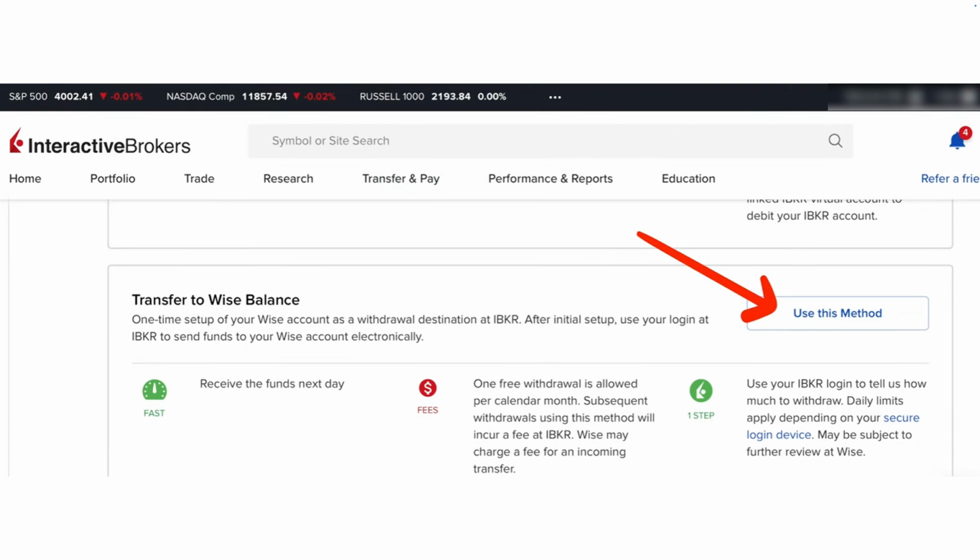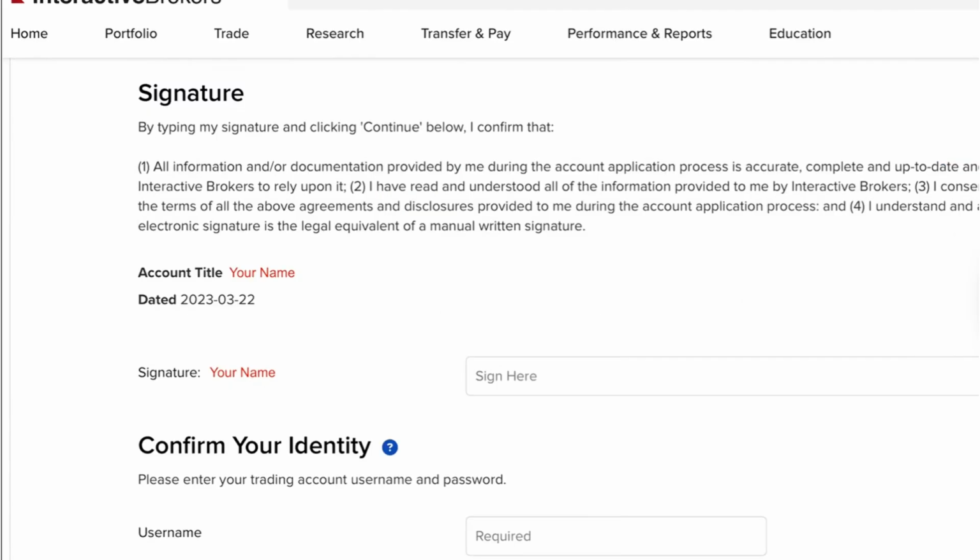Then scroll all the way down, and you should see an option called Transfer to Wise Balance. Click the checkbox that says Use this method. At this point, you'll see a list of details related to your USD Wise balance. Once you've confirmed the details are correct, go ahead and click Save Bank Information. A message will pop up saying your bank account information needs to be confirmed.